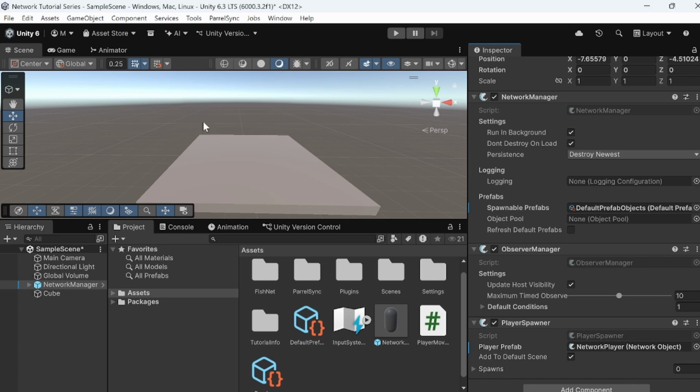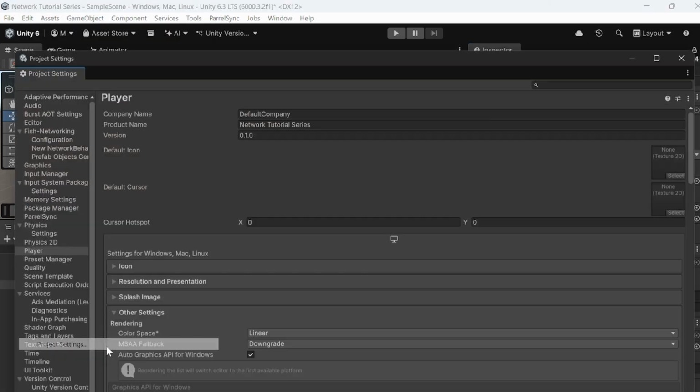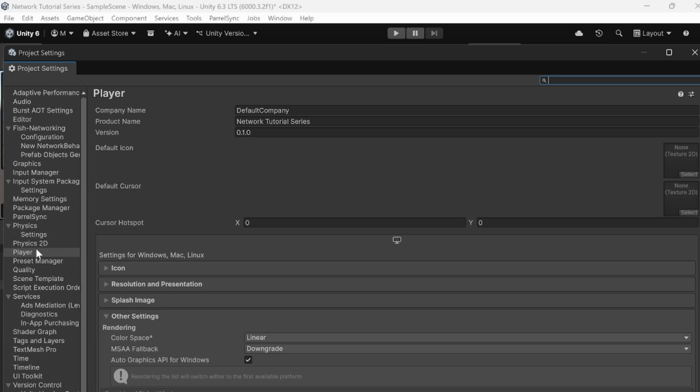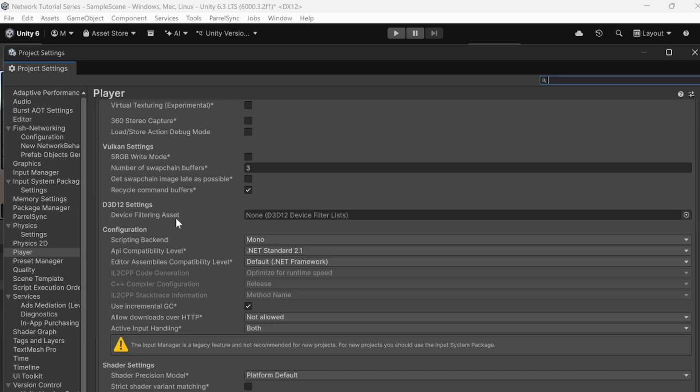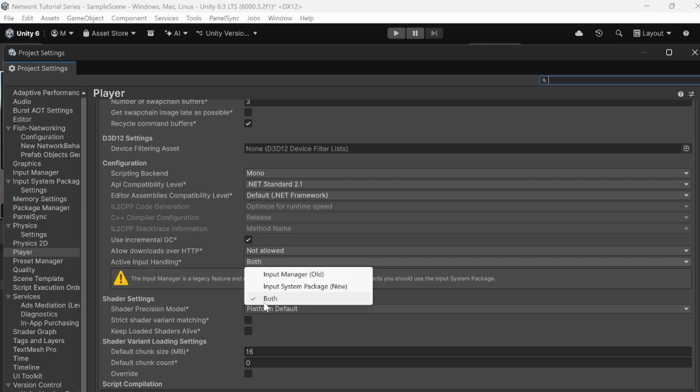Now, to get this to work, we need to make sure we're on the right active input handling system. Unity currently has 2 input systems, the new and the old one. The script we just created relies on the old one, so we have to switch to that. Let's click Edit, Project Settings, and open the Player tab. Under Other Settings, we'll scroll to Active Input Handling and set it to Both.